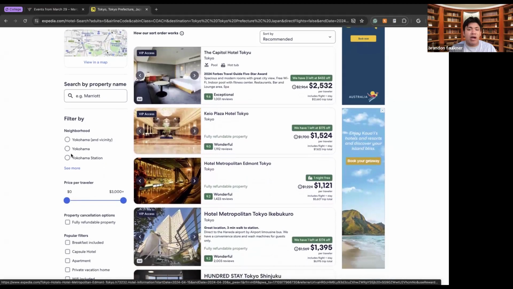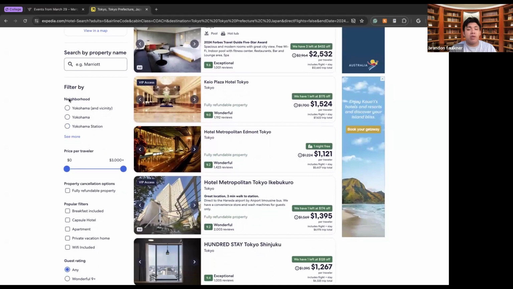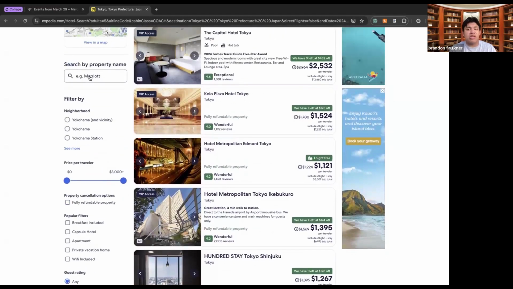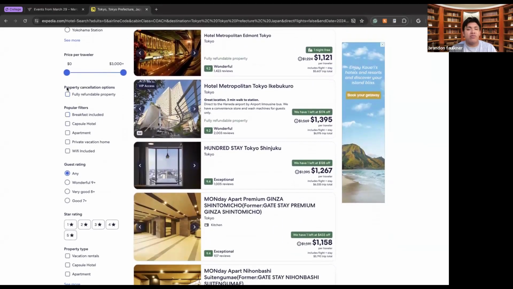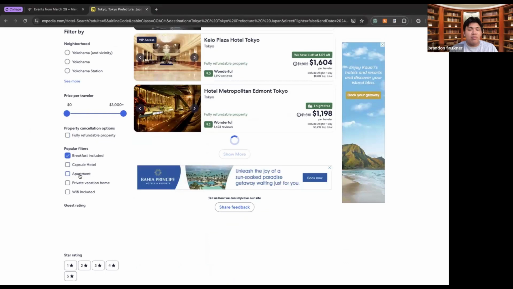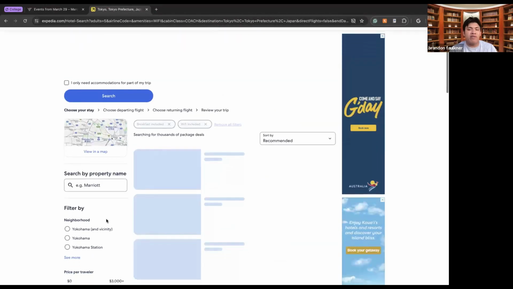So scrolling down here, I can select a few different types of things. I can specify what neighborhood I want to stay in. I can also specify what type of property I want to stay in, like the Marriott or anything like that, any chains that are overseas. We can also see a fully refundable property, which means if you cancel, you'll get your money back guaranteed. Let's say I want breakfast included. Let's say that we can either do a capsule hotel, an apartment, private vacation home, Wi-Fi included. So let's say I want Wi-Fi included.